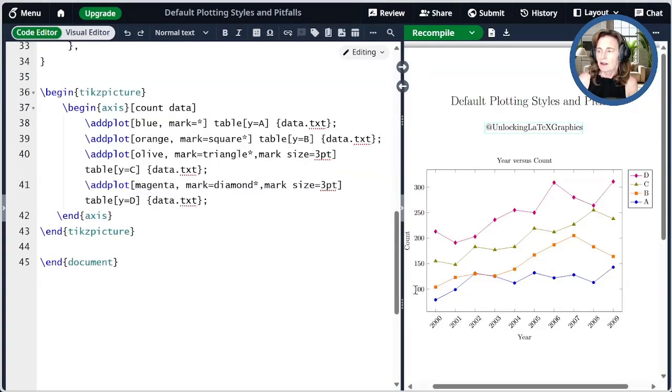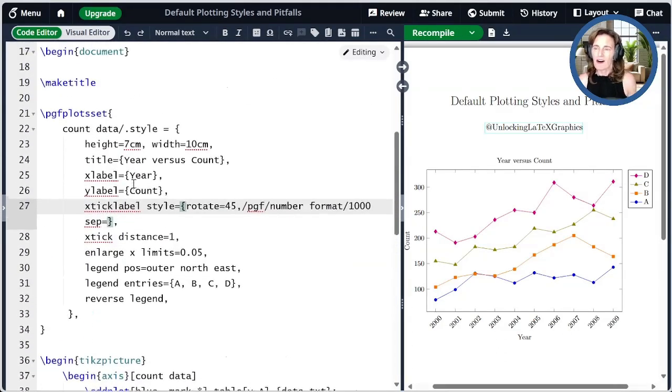I'll quickly note a little bit about the XTick mark. If you recall, I set the XTick label style to have a rotation of 45 degrees and a PGF number format 1000 sep to nothing, so that we see the result over here. We get the years. We also had the XTick distance equals 1. So we see every year plotted, rotated at 45 degrees, and no 1000 separator.